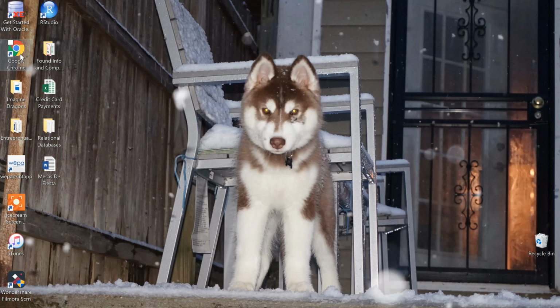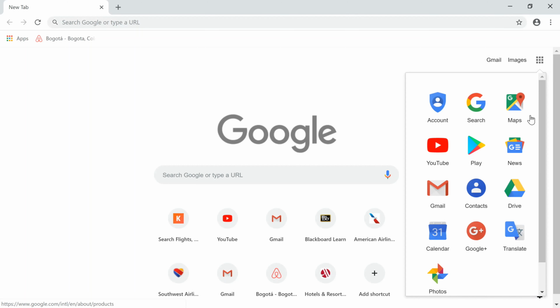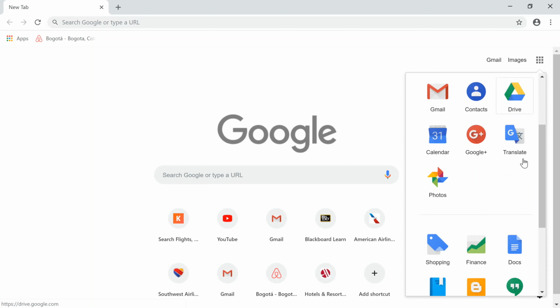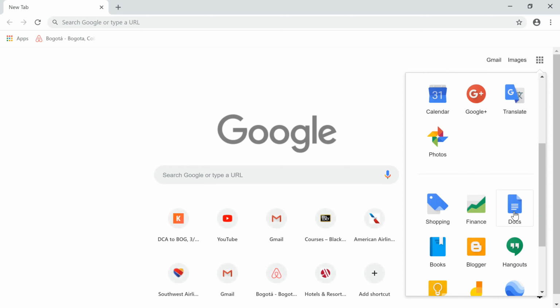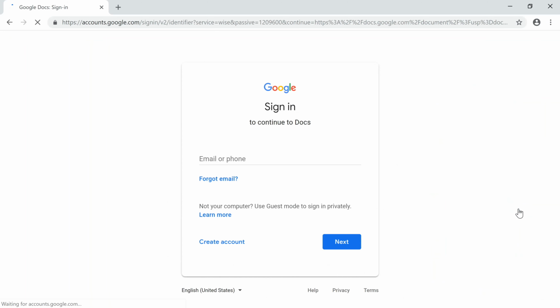So the first thing we're going to do is go over to our Google Chrome application. Obviously, it would bring us up to Google. We're going to hit these tiles over on this side. There are Google Apps. We're going to scroll down until you find Docs. It should look like an icon right here, Google Docs. Click on that. And the first thing you're going to do is obviously sign in.